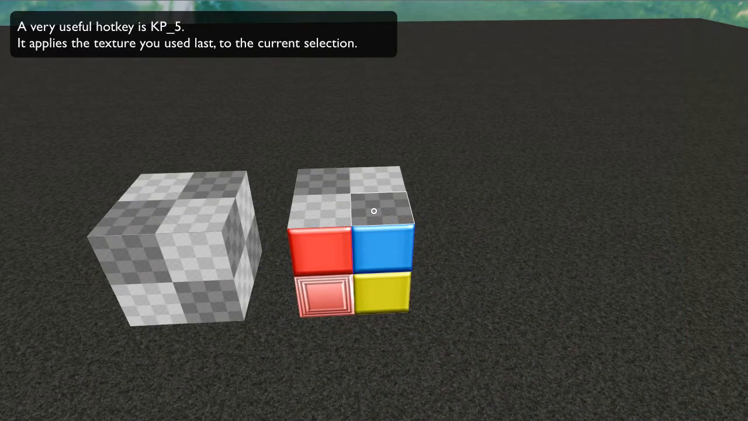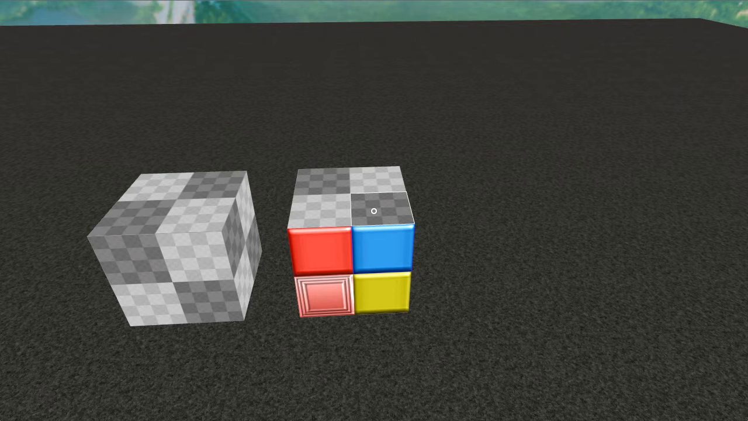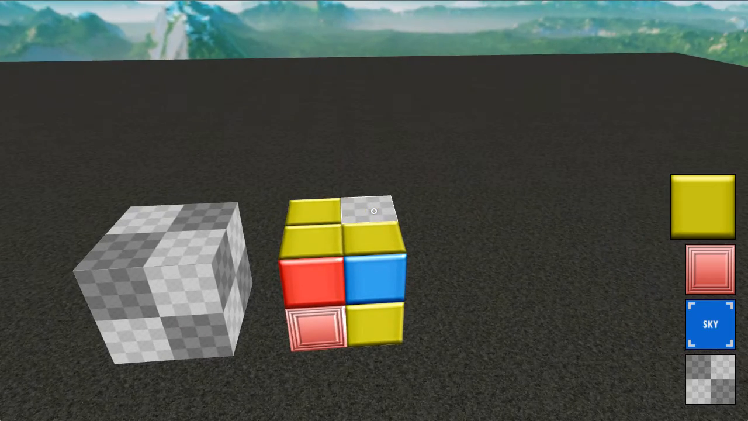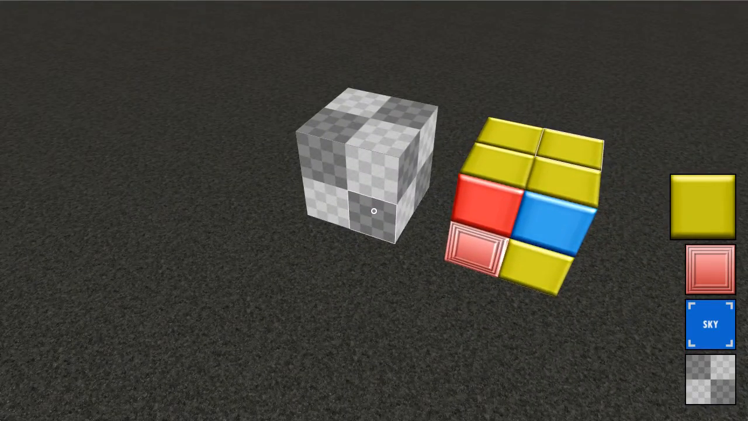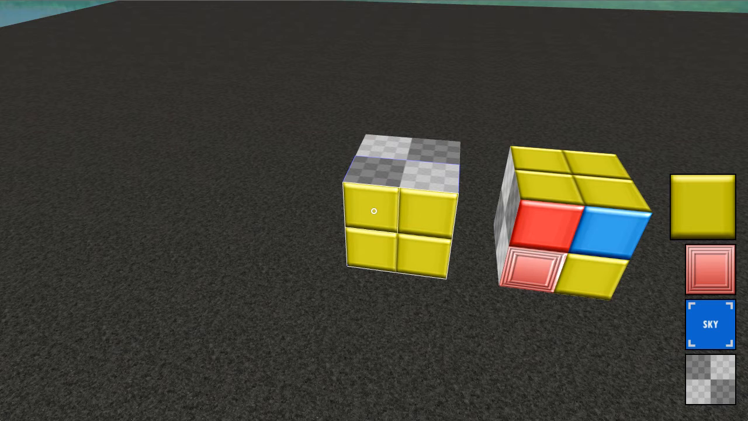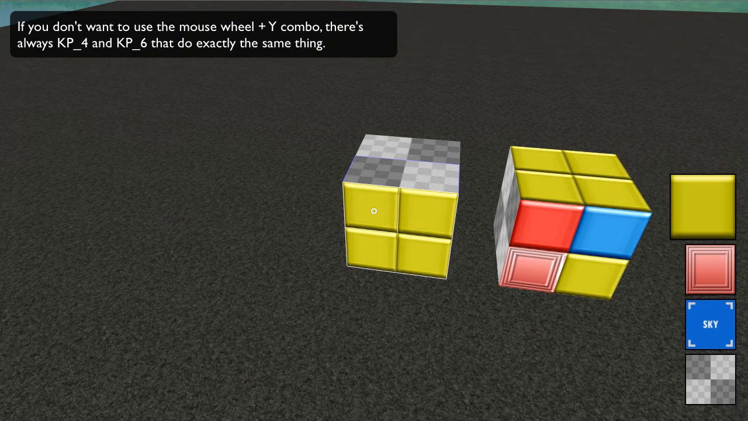A very useful hotkey is keypad 5. It applies the texture you used last to the current selection. If you don't want to use the mouse wheel plus Y combo, there's always keypad 4 and keypad 6 that do exactly the same thing.